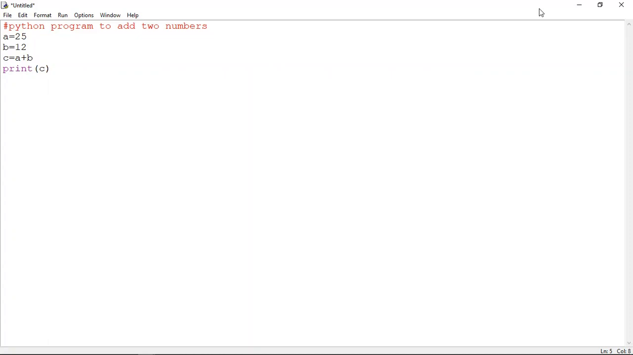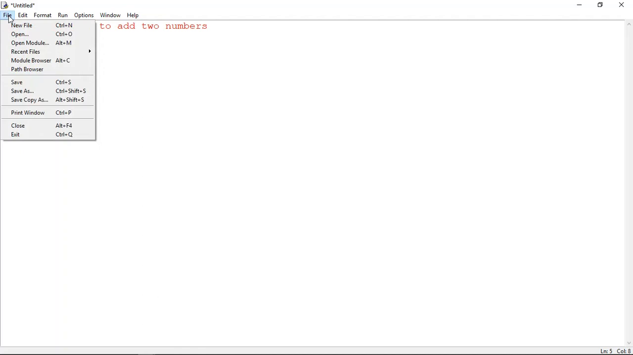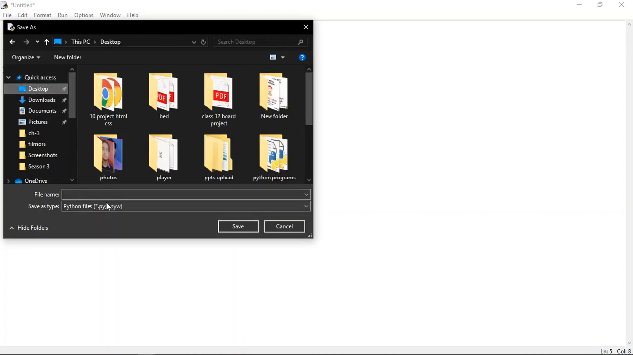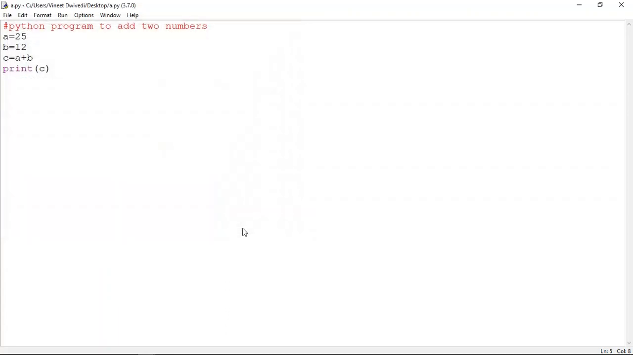Now let's see how we can save it. We will go to File, select the Save As option, select the desktop, and you can write any file name. Here we are writing a.py. .py is the extension for a script file in Python. You already know this, so we are saving it as a.py.